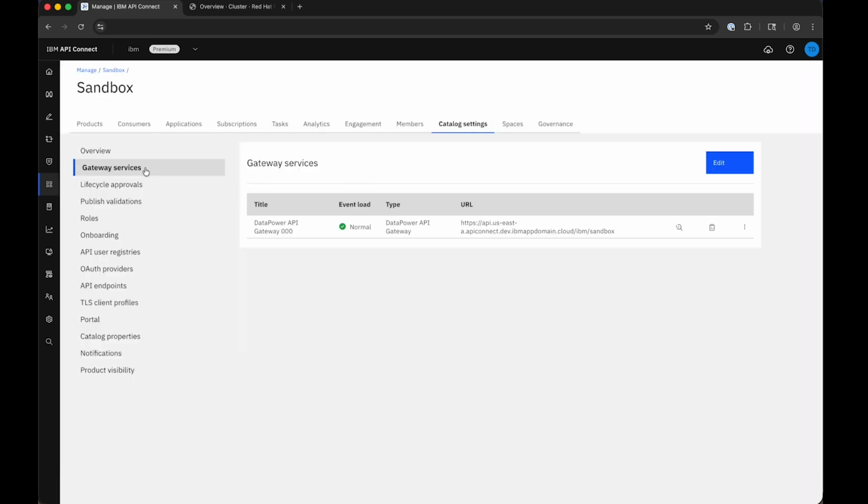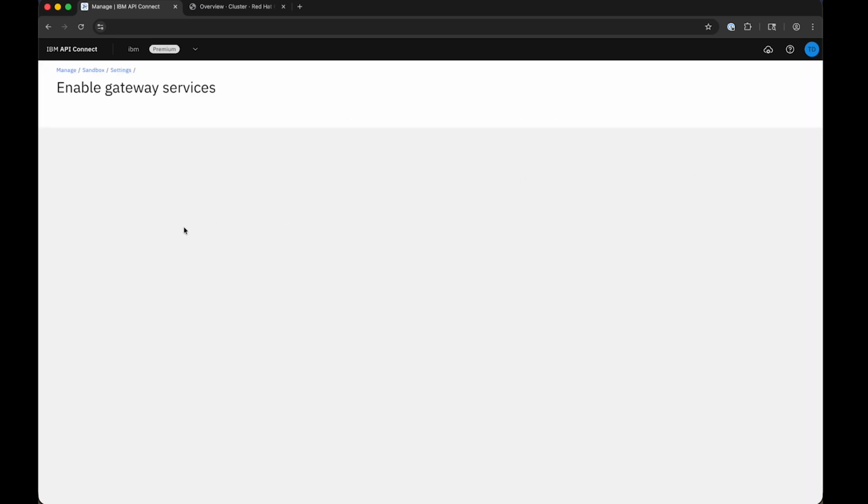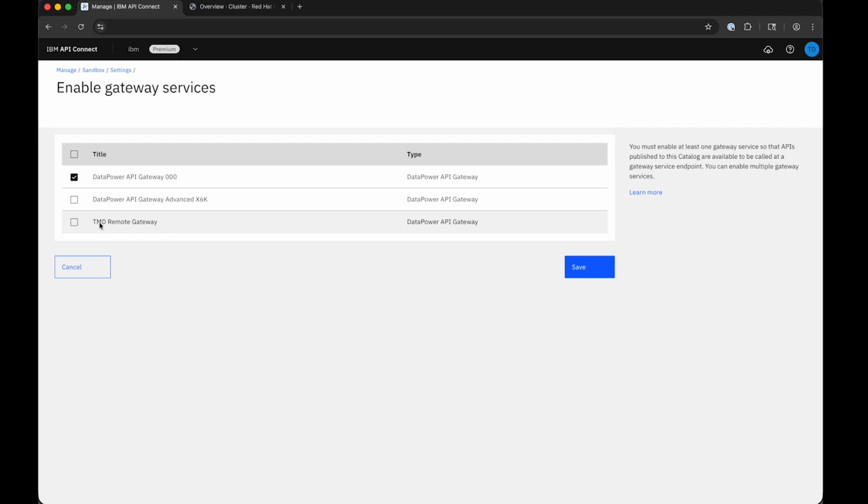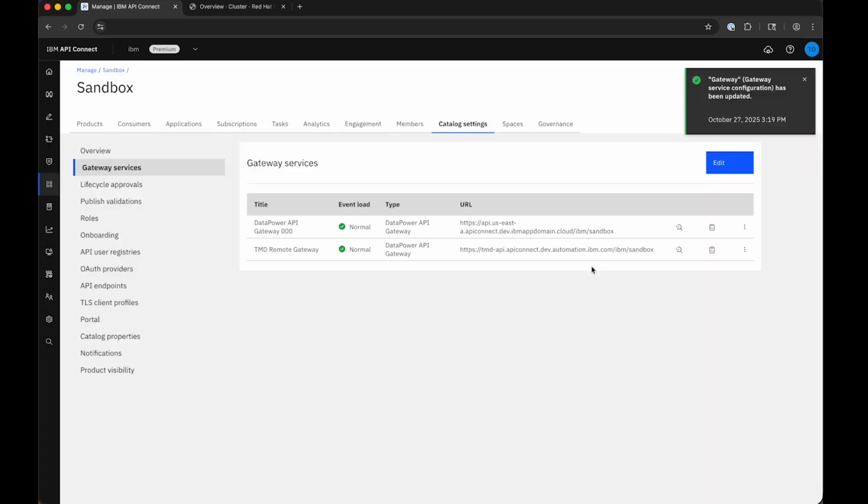This is just an example of enabling it in the Sandbox catalog, so we can make use of it for any products or APIs that we have. So there it shows up, free to use it now. Yeah, a quick and painless way to get a new remote gateway registered.